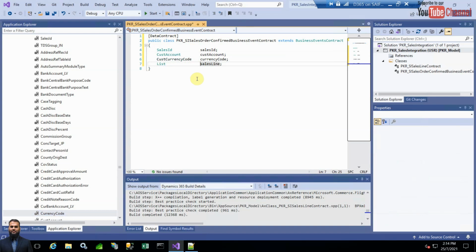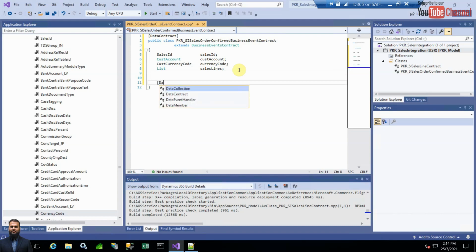Indentation needs to be done too. It is also best practice to make your code readable so that whoever reads it finds it easy. Now we need to define the data members, and we will be adding more variables for the other mandatory fields as we go further.